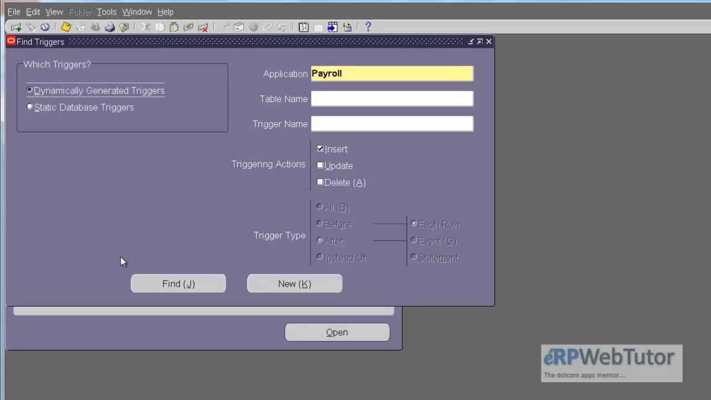Now in the dynamic trigger, I need to look for the two tables that I had mentioned, the pay element entry values F and pay element entries F. Let me search. This is my search, as you can see, the find triggers. I'm going to find the trigger on this table, pay element entries F. I said I need to make sure that all the insert, update, and delete triggers are present. Now this is a find screen, and also my application is payroll.